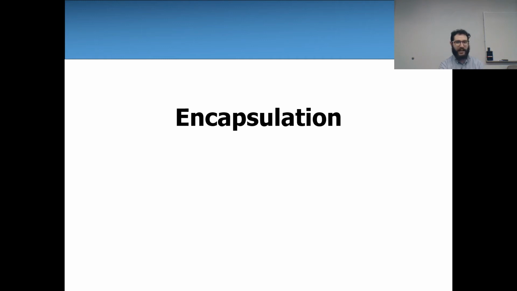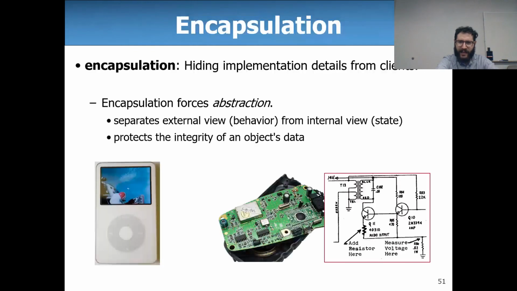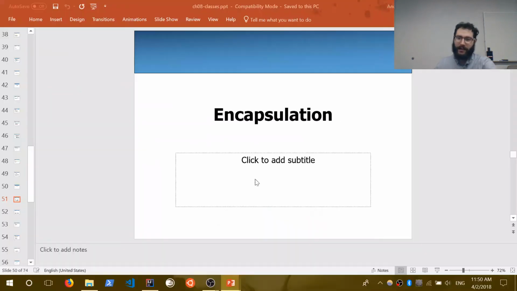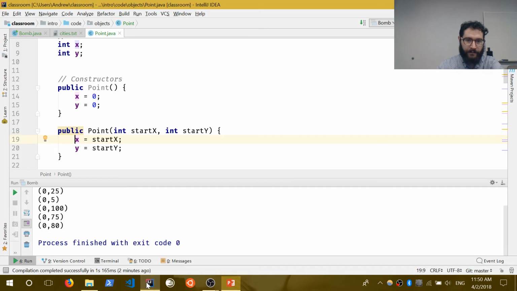But encapsulation is not exactly a hard idea to explain, and it's not as complicated as the word would imply. The idea of encapsulation is that we're hiding our implementation details from our clients. Basically, when we write code, we want to make it as easy as possible for people to use. And let me show you what I mean. We do it all the time.